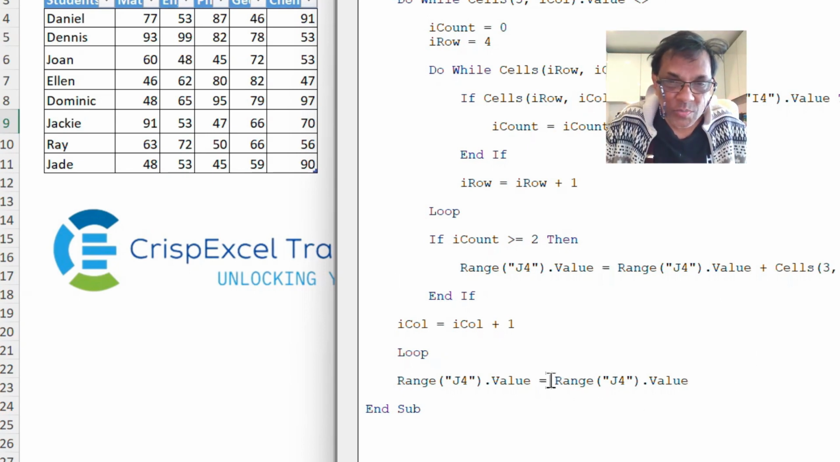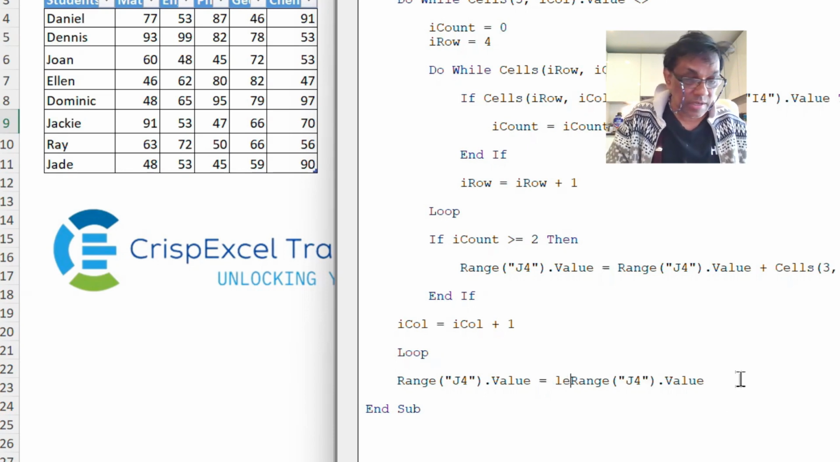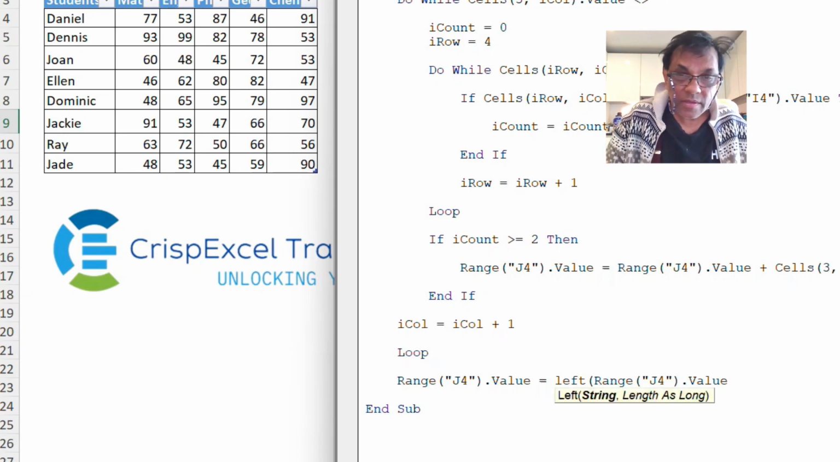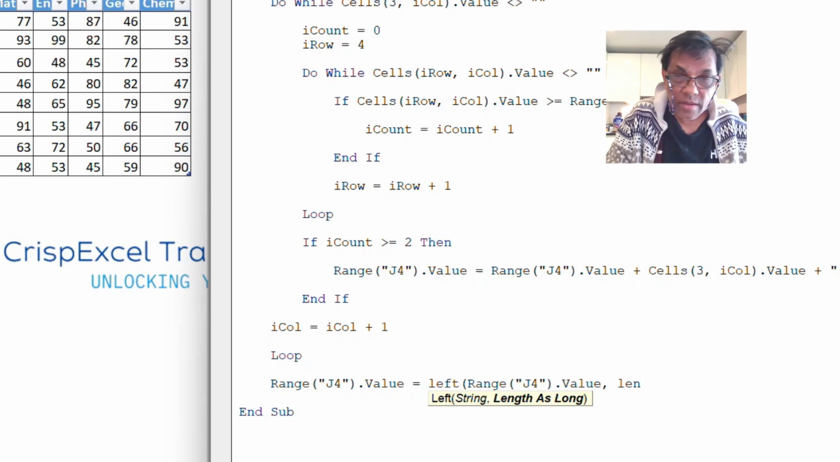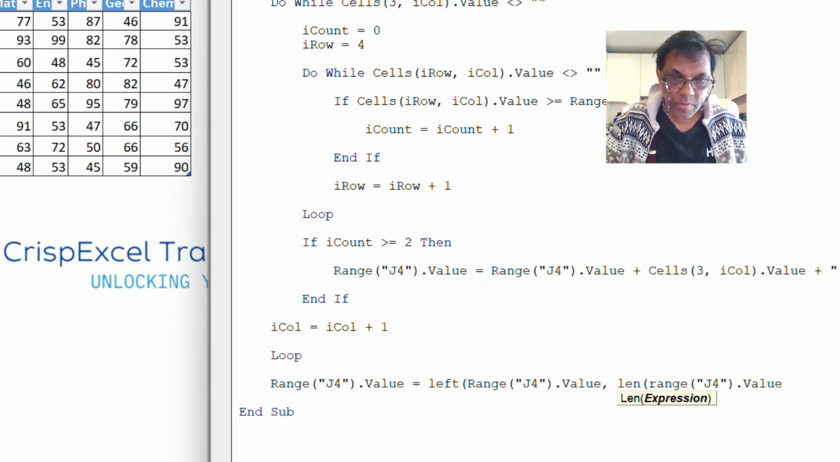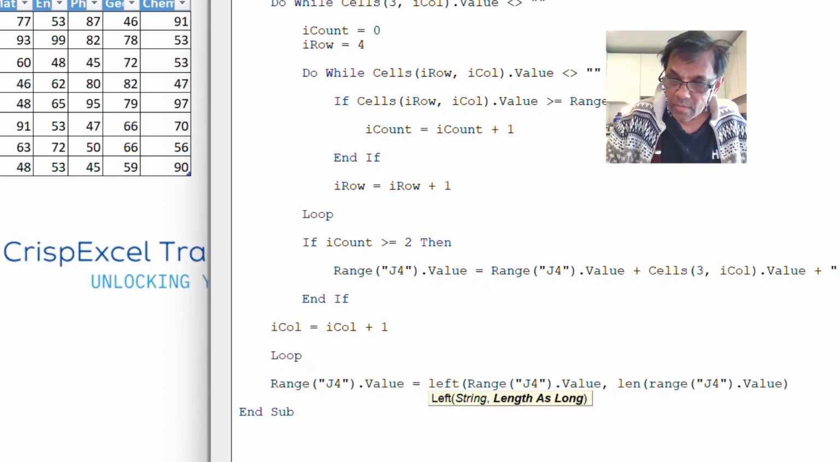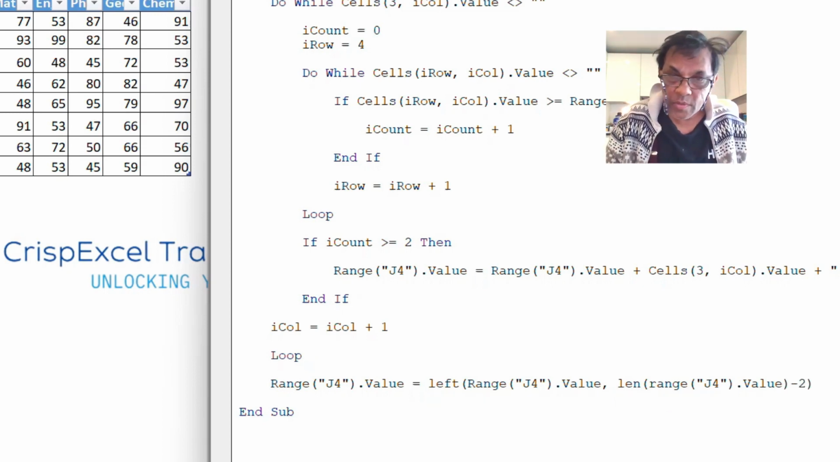Right. So what we need to do is we need to cut off the last 2 characters, and this is how we do this. Look. -2, not -1, -2, because there's a space there, right?